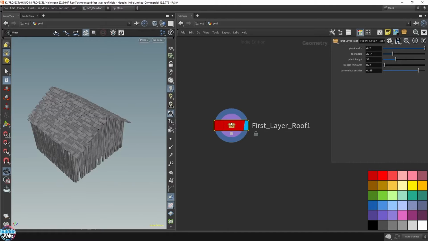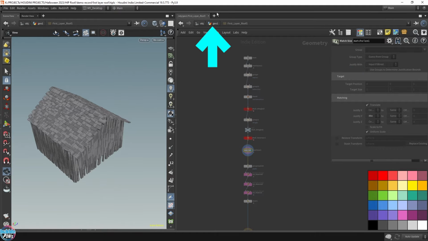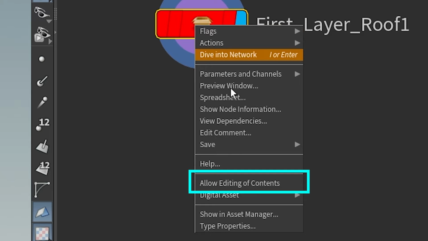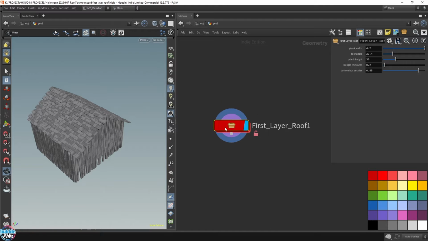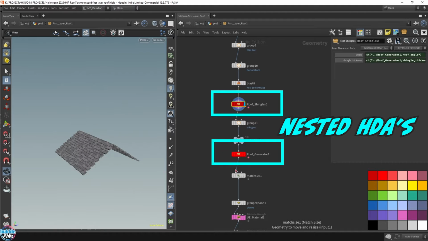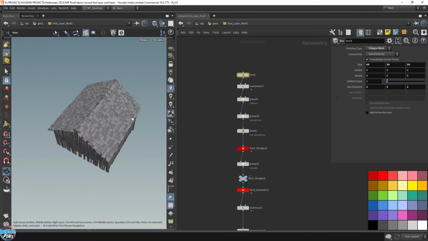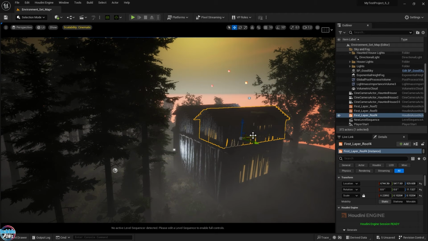So if I go over here and unlock this, otherwise we can't edit anything in this HDA. If I double click this, everything's grayed out. Let's go back up. Unlock this. Let's go back in. So I have this roof generator. So I do have HDAs nested inside the larger HDA. The first issue is that we don't have a parameter to change the size of this in Unreal Engine. I can change it like by scaling it like this, but really it's just stretching it.